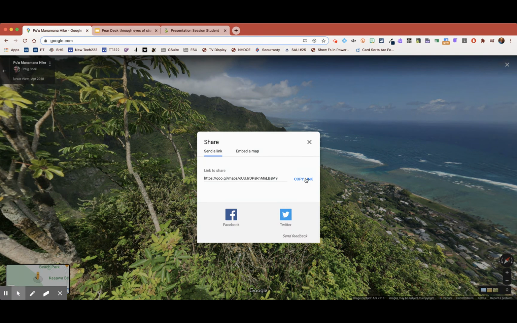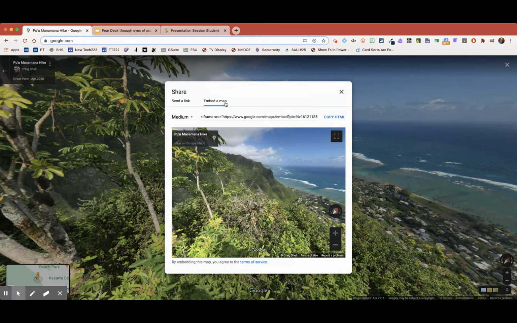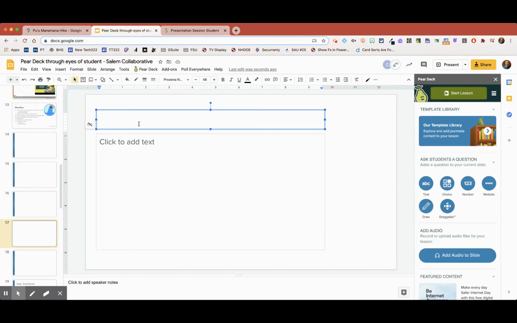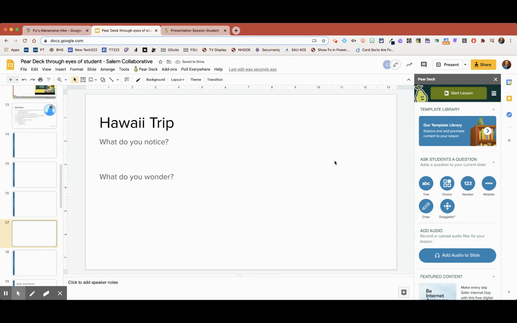So I can go ahead and say I want to share this. Rather than copying the link to this actual image, I'm going to go to the Embed a Map section and copy that code, the HTML code. I'm going to go then into the presentation here. So I might say Hawaii trip, and I might say, what do you notice? What do you wonder? But I want to now make this actual slide be interactive.